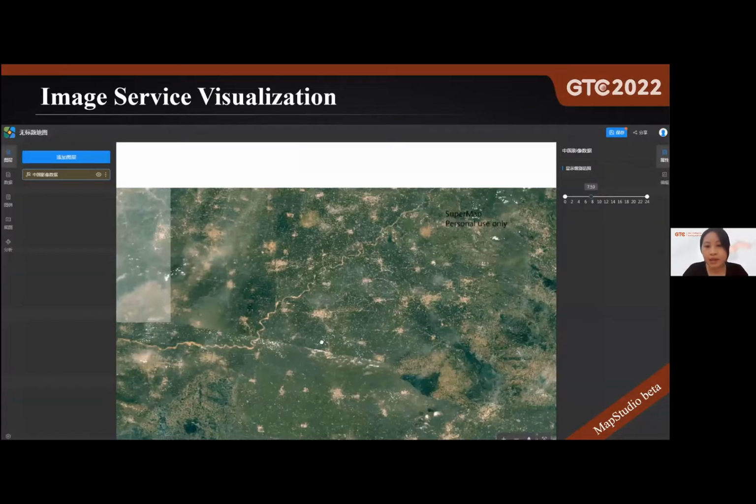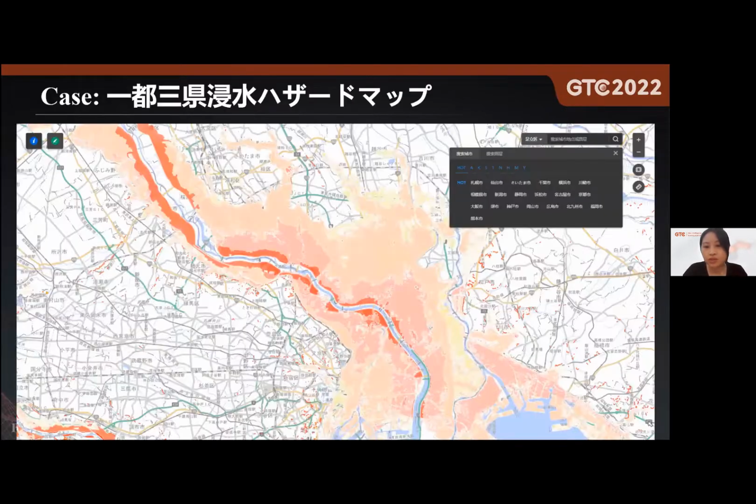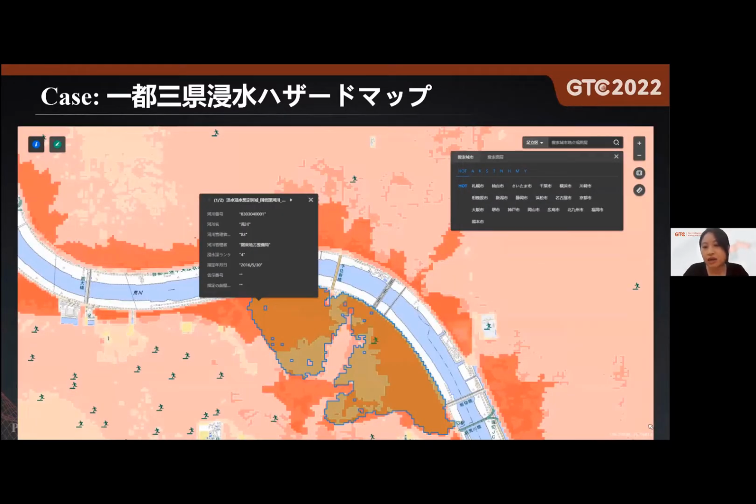At the same time, Map Studio also optimizes the UI interfaces in English and Japanese. Let's look at this case. This is a flood warning map of areas around Tokyo, Japan. Map Studio is used to visualize the flooded area after the flood, to inform the public of the possible flooded area and the degree, as well as the nearby emergency shelters.